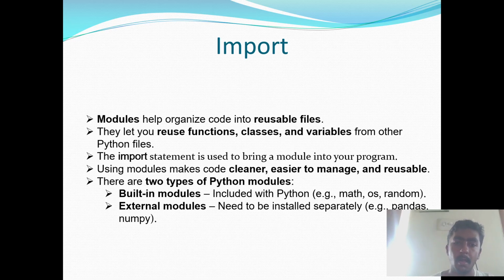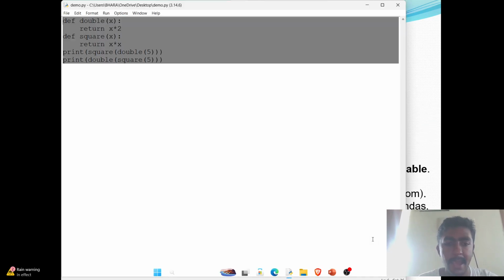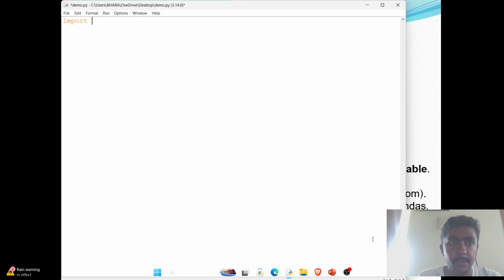Now, how do we use a module? Python provides a keyword called import. The PPT states that the import statement brings a module into our program. Let's see an example. Suppose we want to use the math module. What we can do is import math, and now our program can use all functions available inside the math module. We will study the math module in detail later in this lecture. For now, remember one thing: without import, Python does not know that we want to use another module.